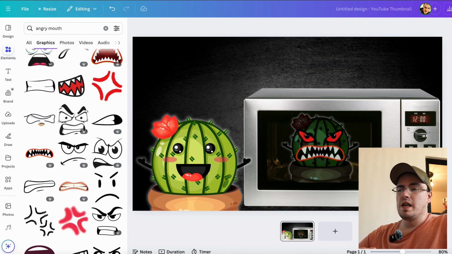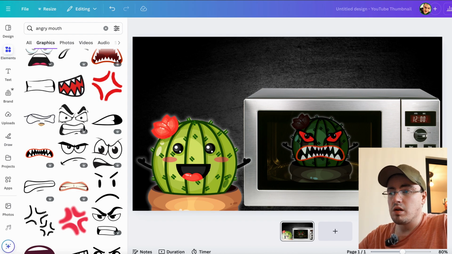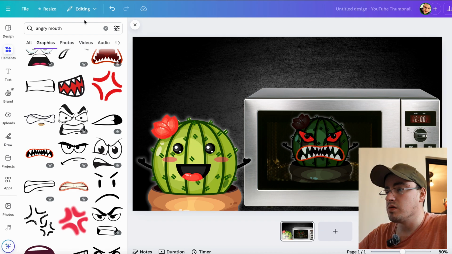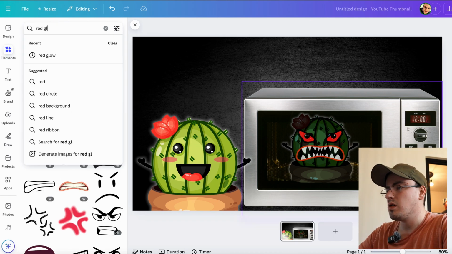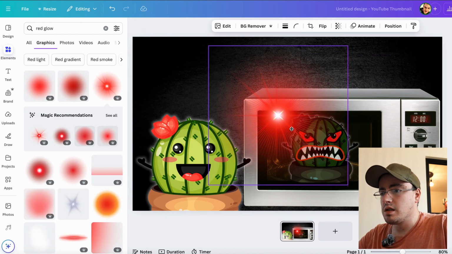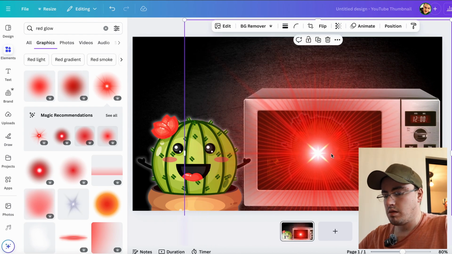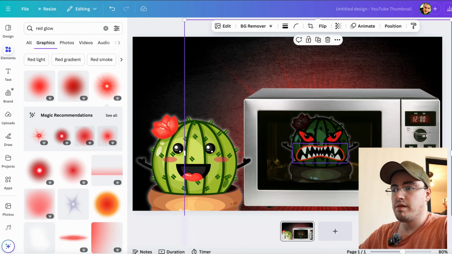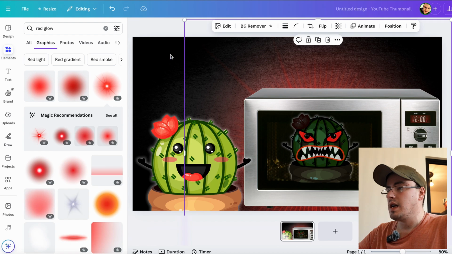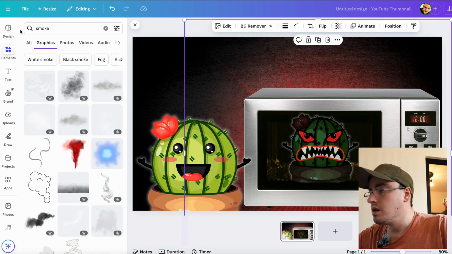Yes. And then we want some effects to the microwave that make it look more evil. So I'm going to make a red glow behind the microwave, like this. Put it behind the microwave. Yes. And I want some smoke coming off. White smoke.